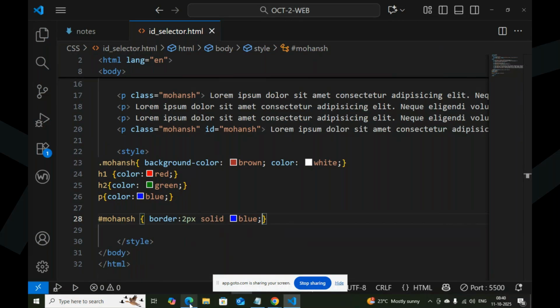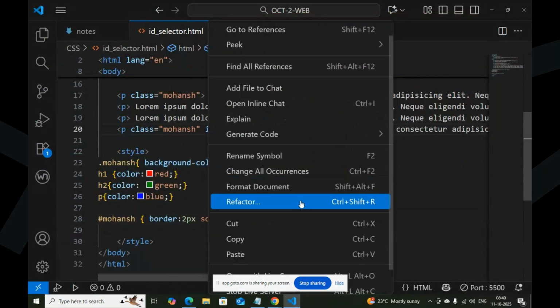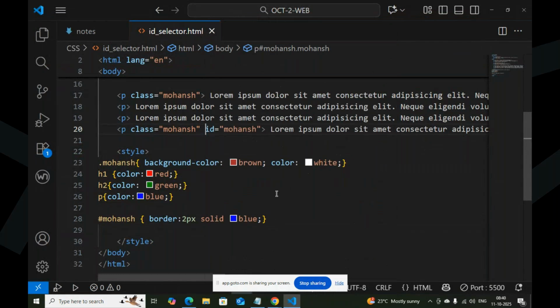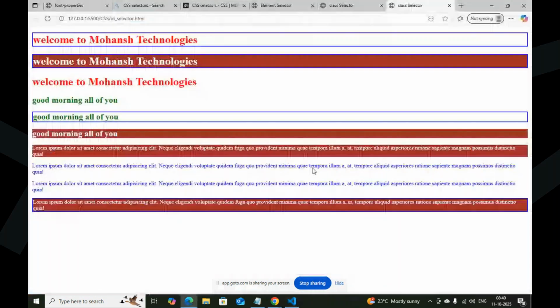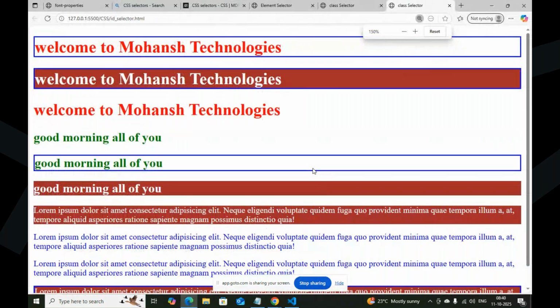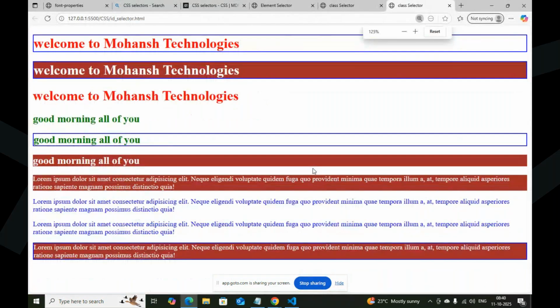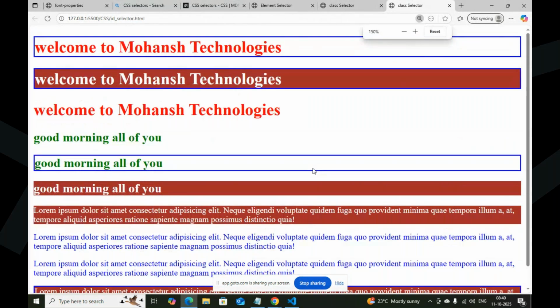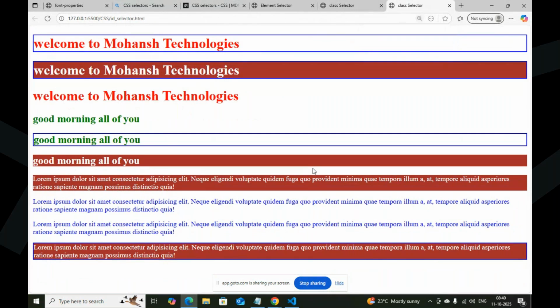Yes, you open it. Not saved. Maybe this is a different program. I need to run this properly with the live server. You see, wherever you find ID, that will be highlighted with the border or not. You are observing the border.